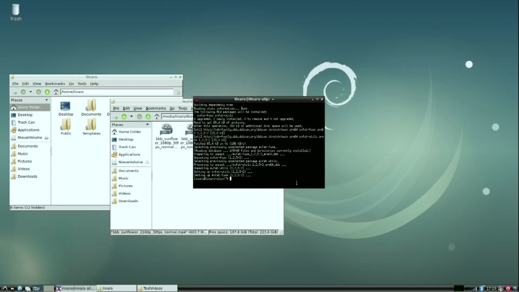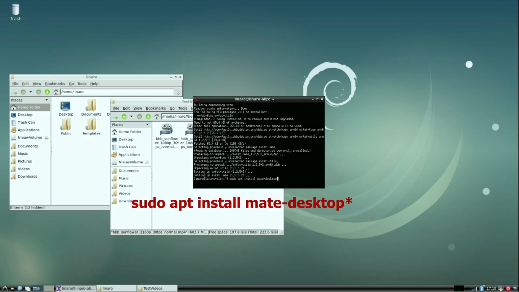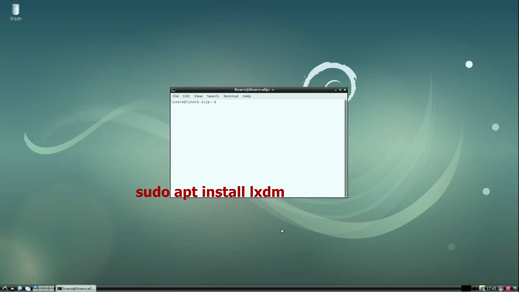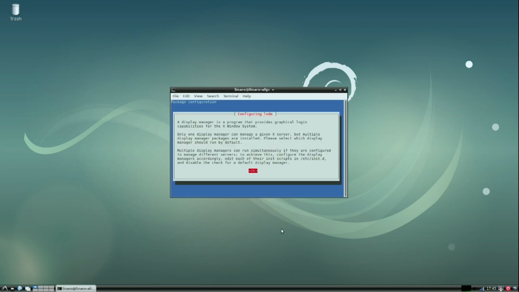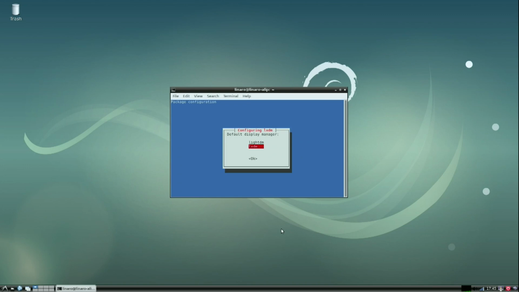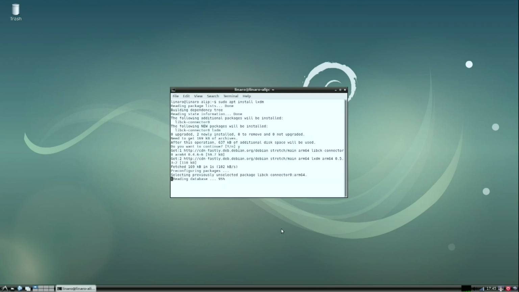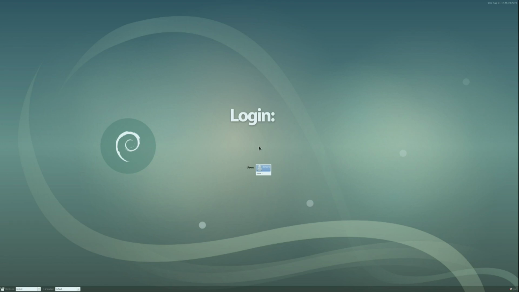So here I am in Debian Stretch ARM64. I do not like the LXDE desktop, so I first install the MATE desktop. So for that I type sudo apt install mate-desktop with an asterisk to also install the extras. We will also need LXDM to be able to log in to the MATE desktop. Be sure to choose the right display manager, so LXDM. So when we reboot, we get this window, and underneath we can choose the desktop we want. So here I'm choosing MATE.